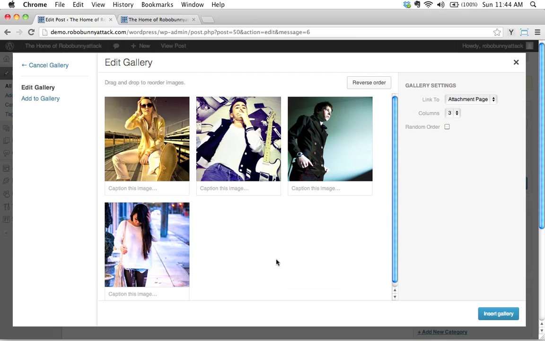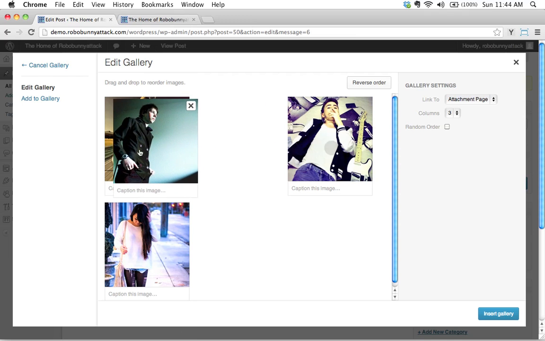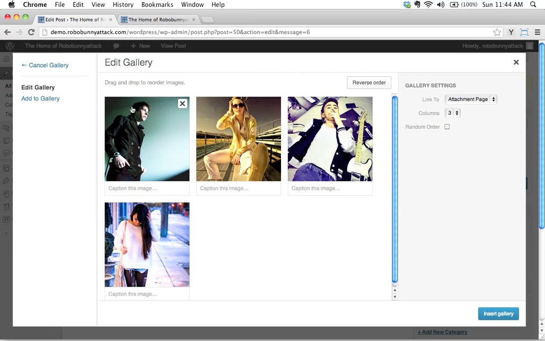And this is where we can drag and drop and change the order. Let's say our lead singer is very concerned about being perceived first here, and then maybe that's the right order. We can also add captions if we want to, or we can just leave this blank.